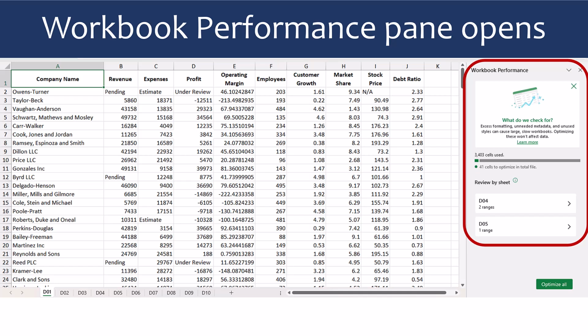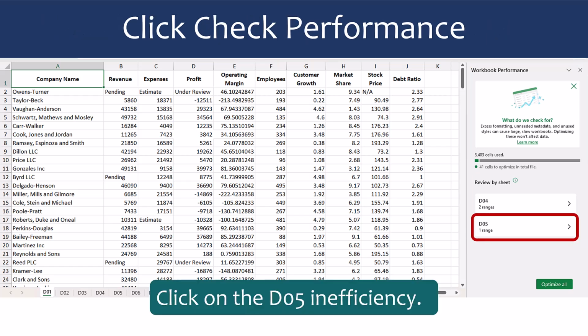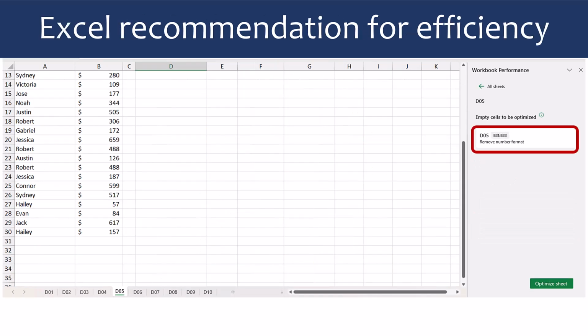Our workbook is not very large or complex, so there isn't much to see here, but we do have two inefficiencies noted in worksheets D04 and D05. Click on the D05 inefficiency. When we drill down here into the inefficiency in D05, Excel lets us know that cells B31 to B33 are blank cells that are using the number format, and Excel suggests that we remove the number format from those cells.